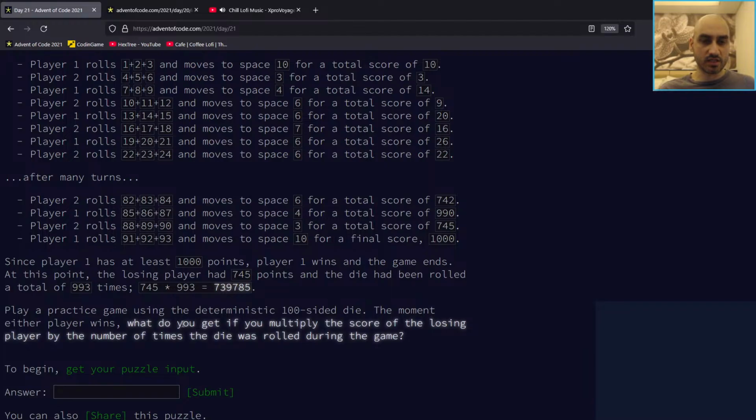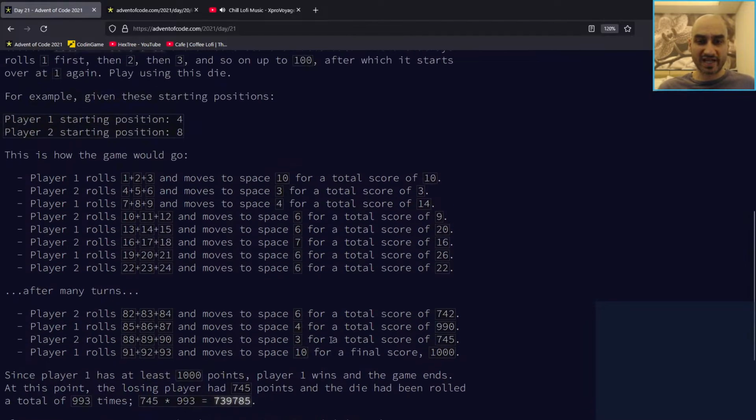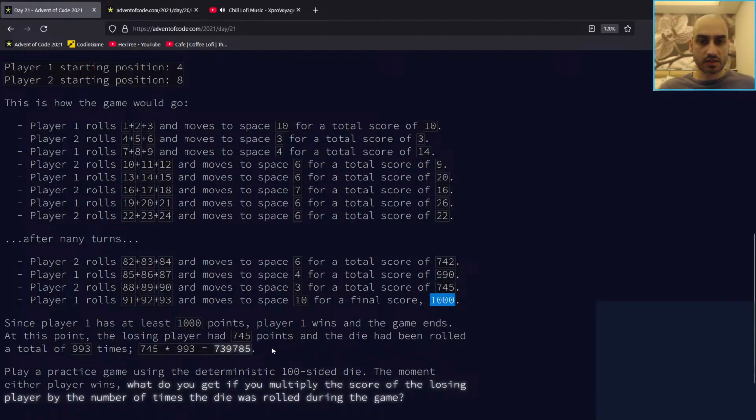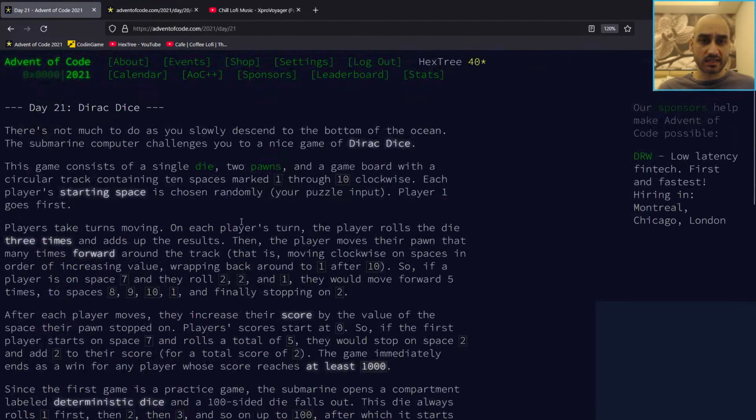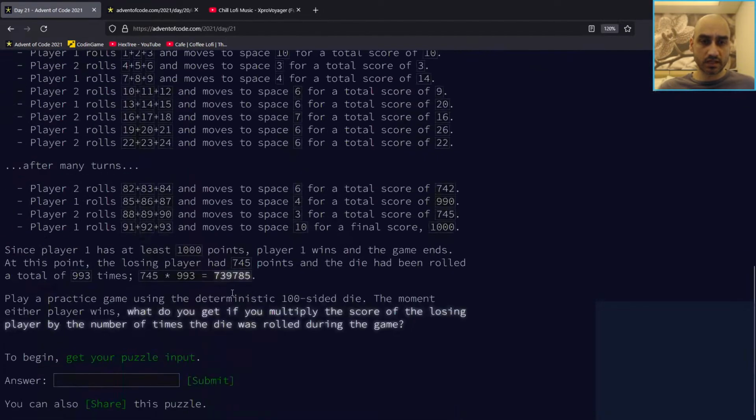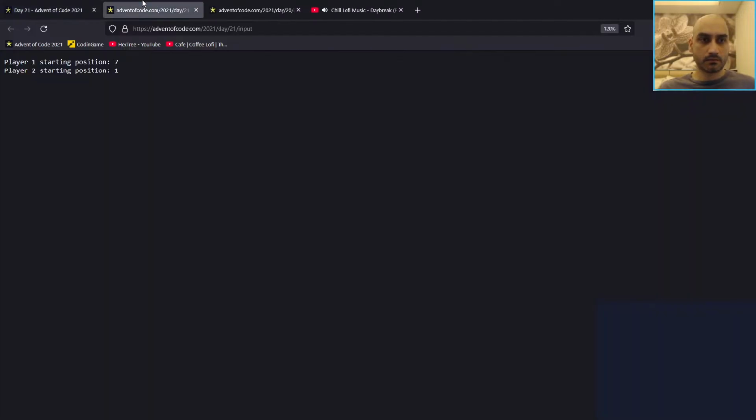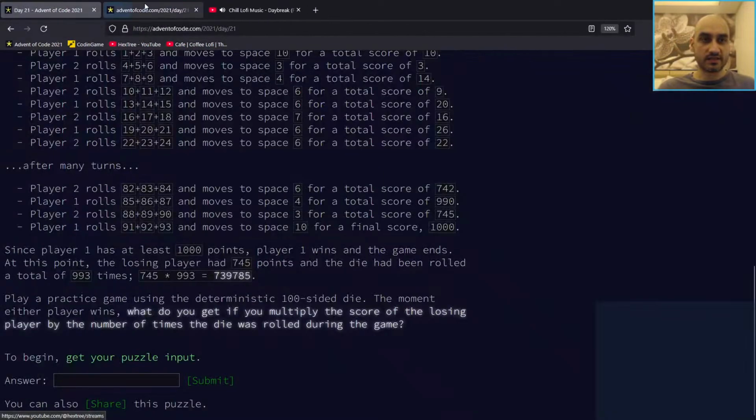Play a practice game using a deterministic 100-sided die. The moment either player wins, what do you get if you multiply the score of the losing player by the number of times the die was rolled during the game? Seems easy enough. I mean, we're capped by the score, and every turn you gain at least 1 point. So, like, this is almost 1,000 turns. I guess we'll pause the input, even though it's just that.